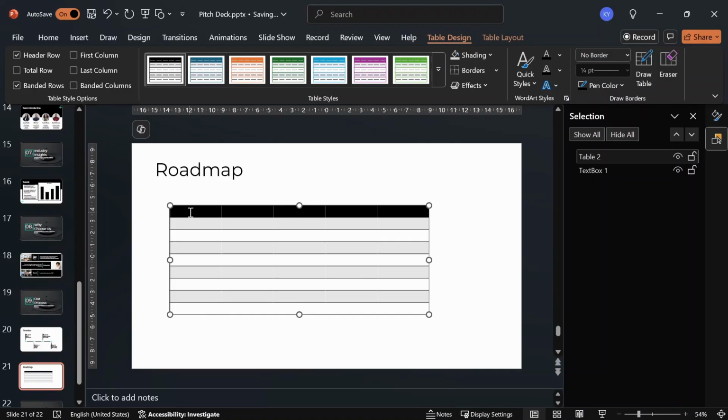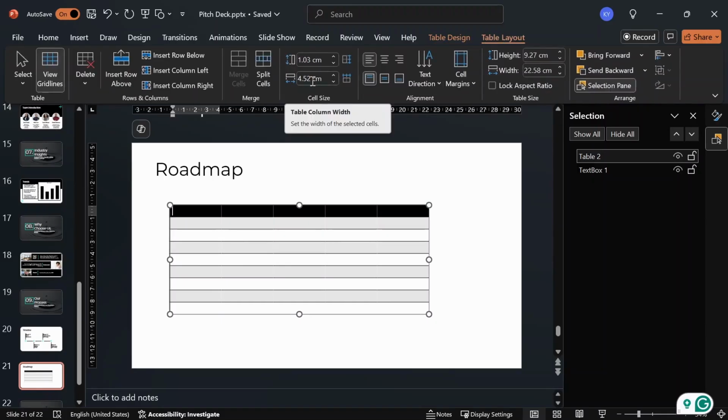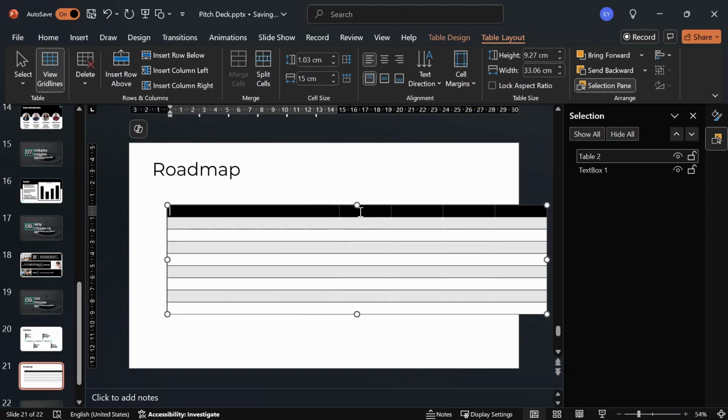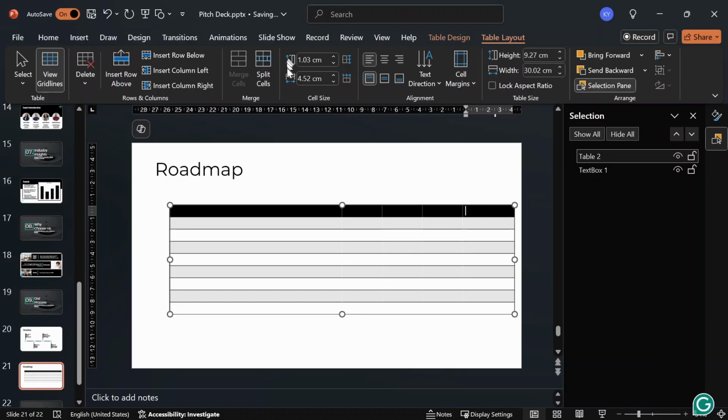So next we'll select just any cell within this column. So we'll select that, go to table layout, and here we're going to check table column width, we're going to set this to 15. Then move here, make this 3.5. Same with this one, make it 3.5. We're going to do the same for the rest of the columns and make all of them 3.5.